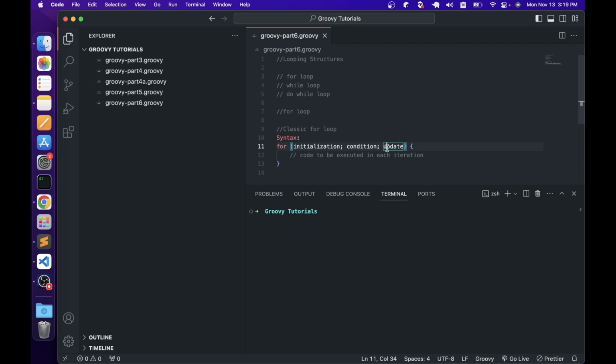If for some reason you are not specifying the update, then the condition will never evaluate to false and this loop is going to be an infinite loop. So this will run forever. That is why we need to specify the update. After that we will specify the opening curly braces and then the code that we want the compiler to execute in each iteration. And finally, we will specify the closing curly braces. So this is the syntax of the classic for loop.